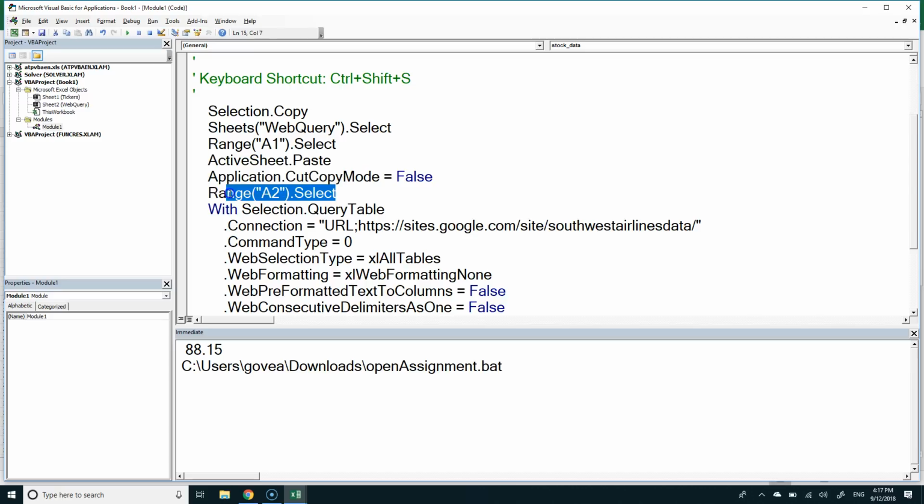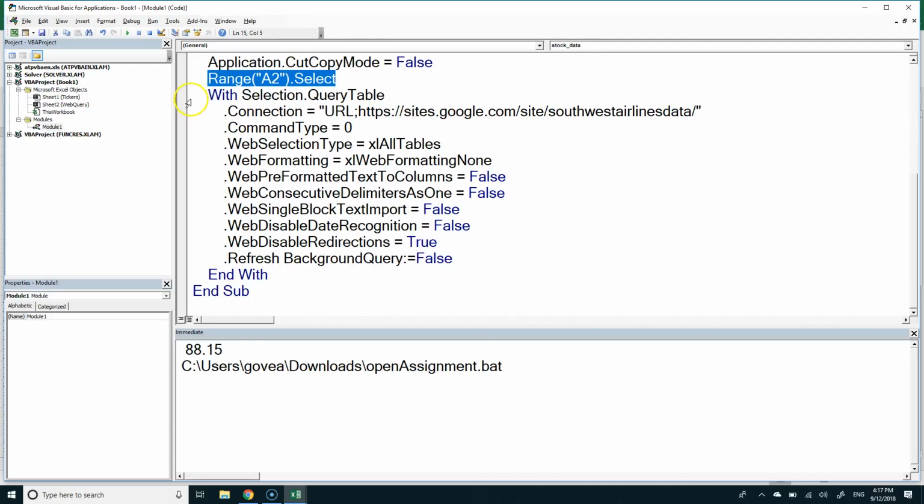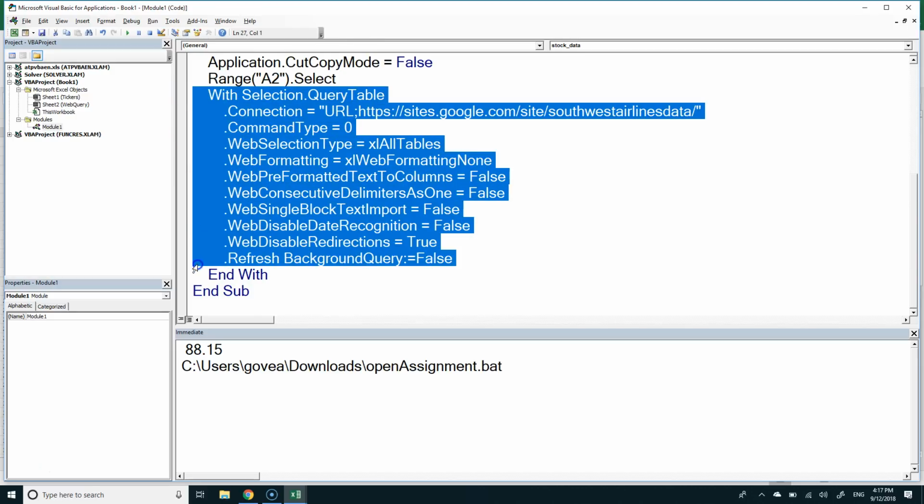Then we selected A2, and then we did the query editing. And this whole block here is what it recorded when I edited the web query. Remember, all I did was say edit that query and then import. And this is the block that it recorded, because it looked at how the web query is configured and said, record the current configuration. So there's a couple things here that are new.